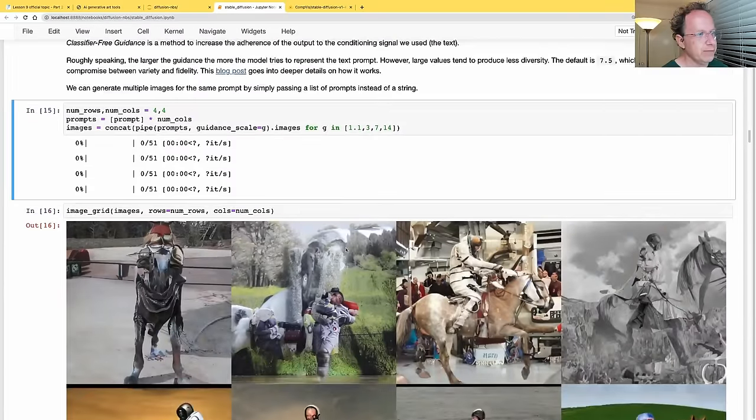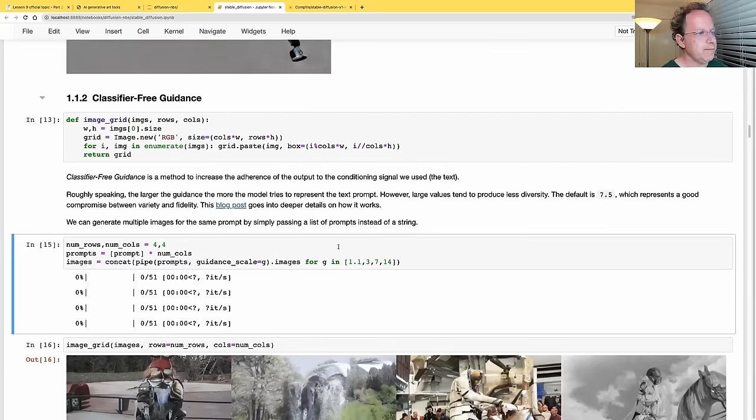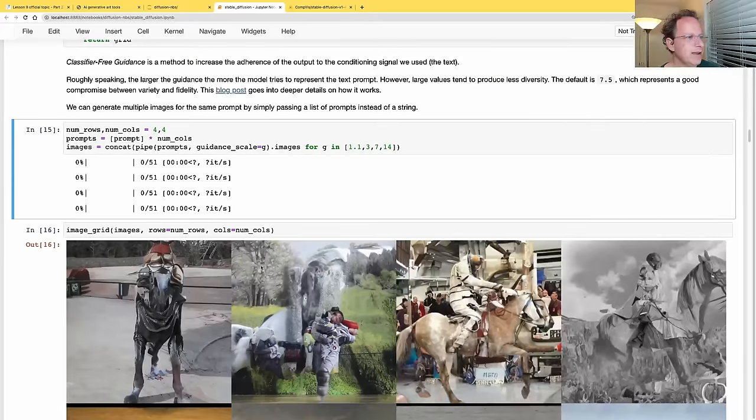Anyway, the basic idea of what it's doing here is this guidance is, for every single prompt, it's creating two versions. One version of the image with the prompt, an astronaut riding a horse, and one version of the image with no prompt, so it's just some random thing. And then it takes the average, basically, of those two things. And that's what guidance scale does. You can think of the guidance scale as being a bit like a number that's used to weight the average.